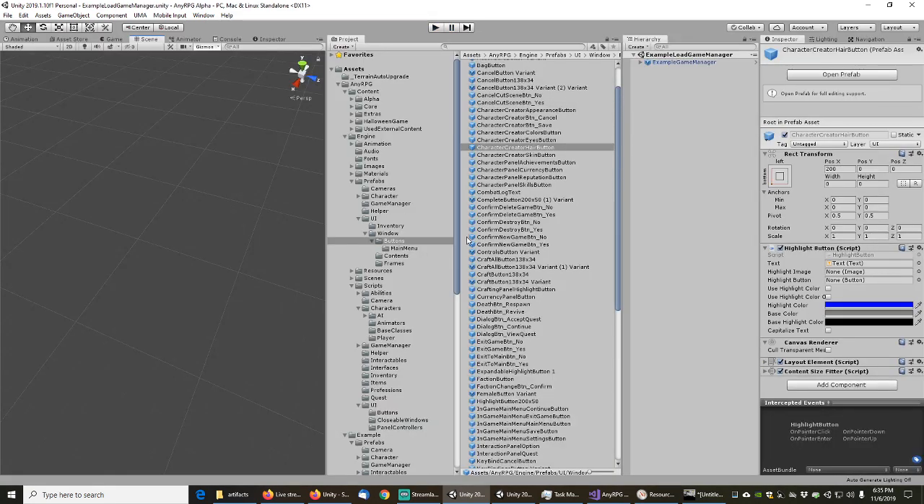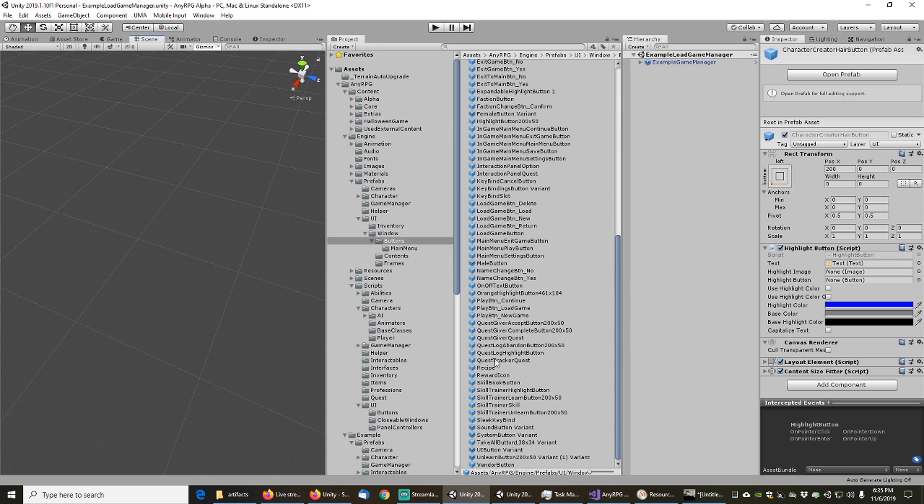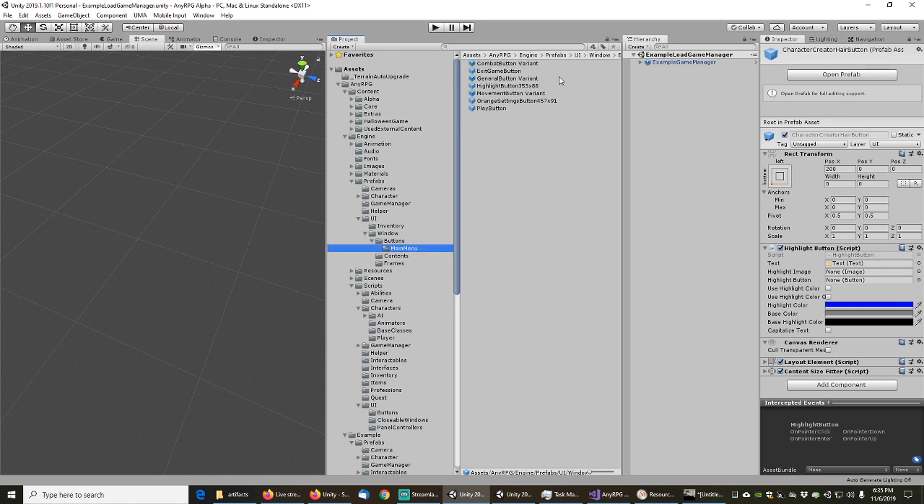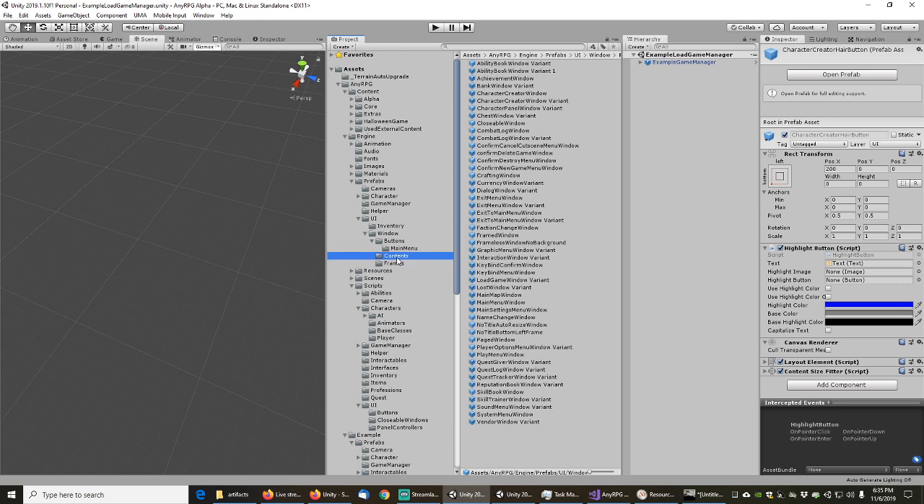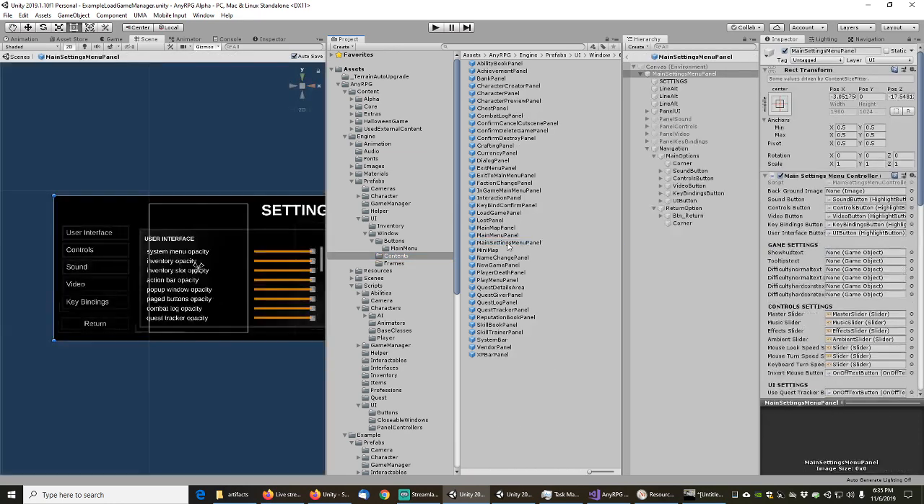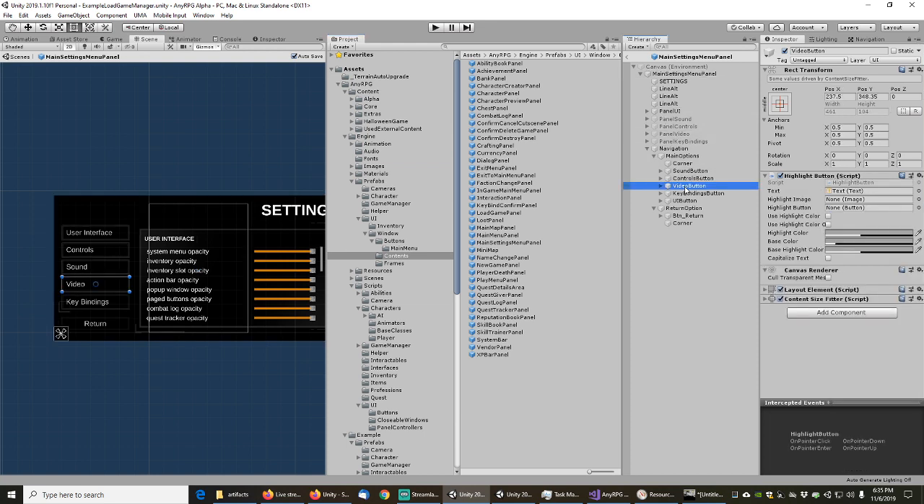So do we have settings menu buttons here? No, maybe not. Okay, so maybe I have to actually go to my main settings menu panel, and let's just see how this is set up there. So that's the video button.